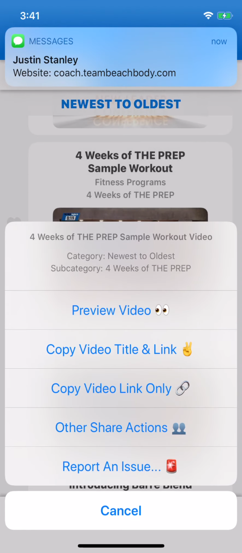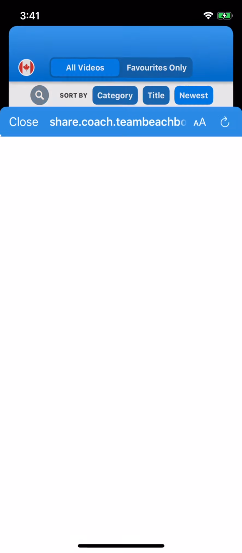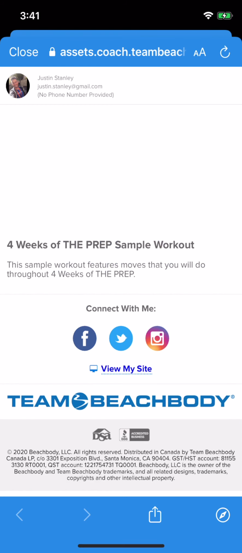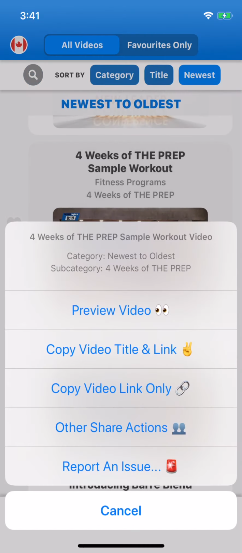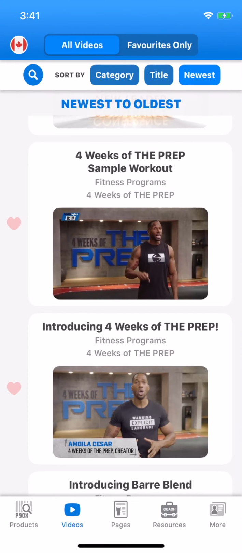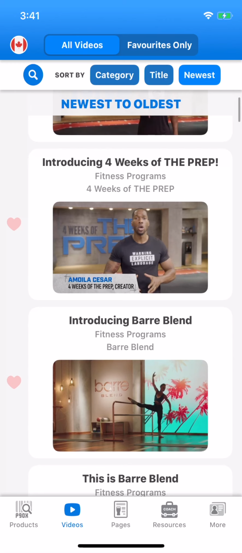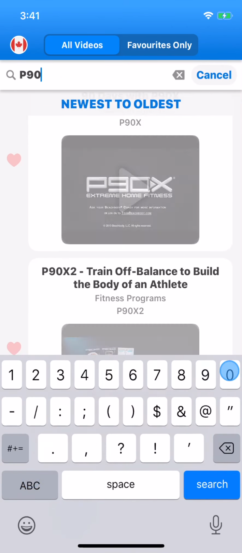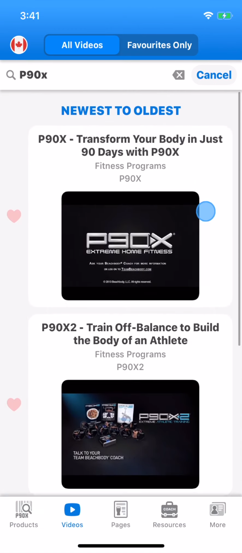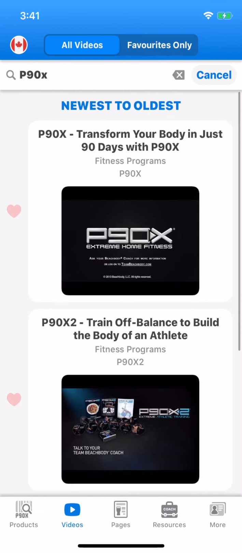So if you just tap on it, some more things come up, like previewing the video. Just opens up the web page. Copying the title and link, just like the other quick actions that show up for iOS when you long press. You can also report issues if you have any. And that's basically videos. Oh, same thing also, you can search videos, just like let's say I'm looking at P90X. Let's get all the items with P90X in the title.